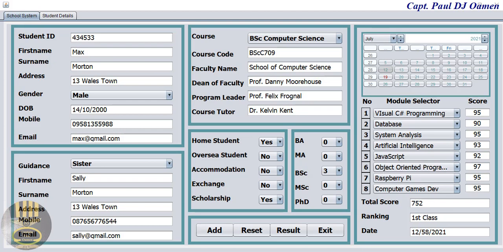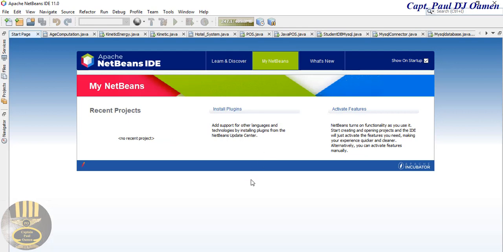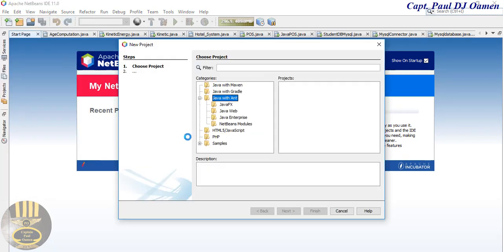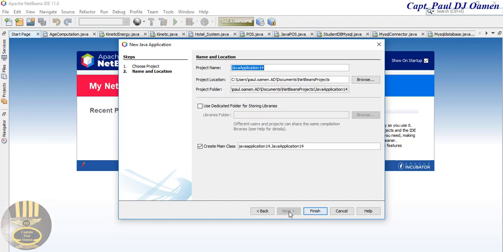Okay guys, let's exit out and start a new project entirely. So I'm going to click on exit. Yes. Okay, I'm going to go straight to file, new project, and make sure you select Java with Java application and the project, and click on next.